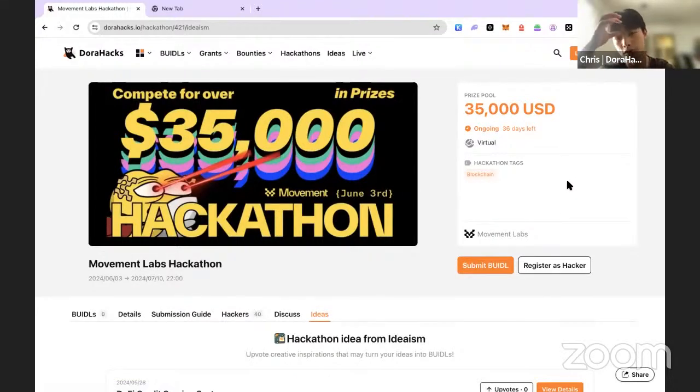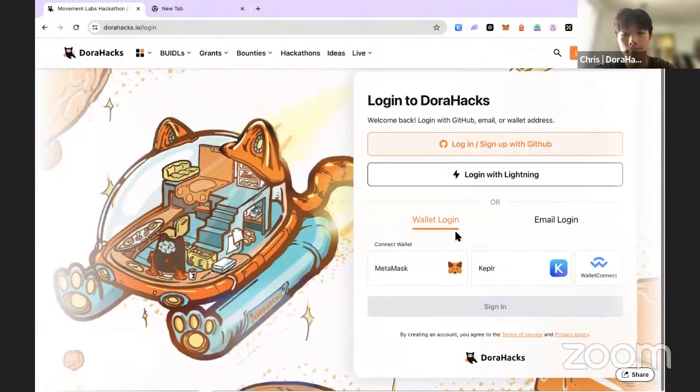How do you participate and submit your project for this hackathon? First of all, you need to log in with your account. There are many options, but since it's a hackathon and you will share your GitHub link in the end anyway, I recommend you log in or sign up with your GitHub account.